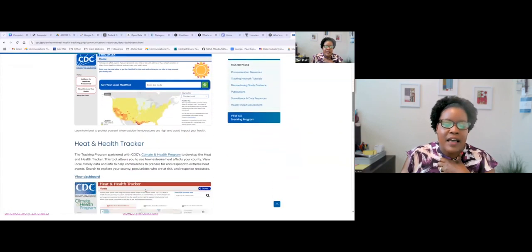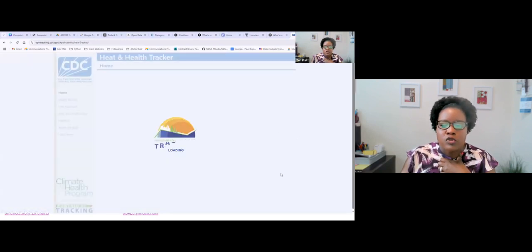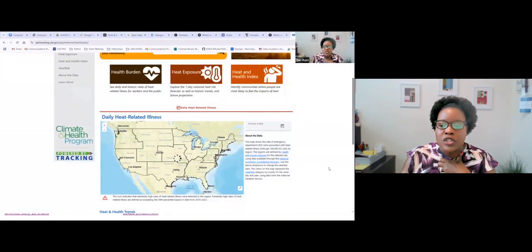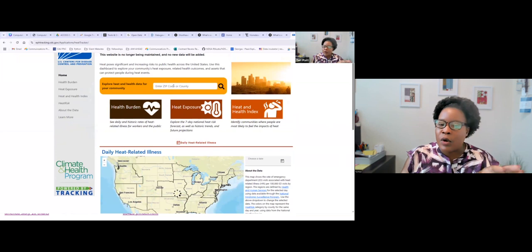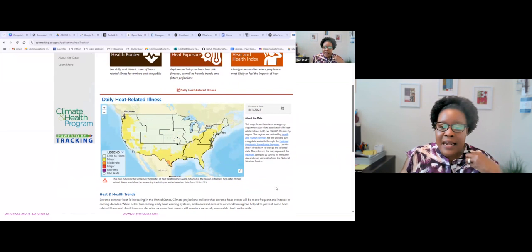So this one was the heat and health tracker, and so you're able to engage the dashboards. You see by state, see by indicators. Look at a particular community, a particular level of risk. You can create your own dashboards, pulling in CDC data.